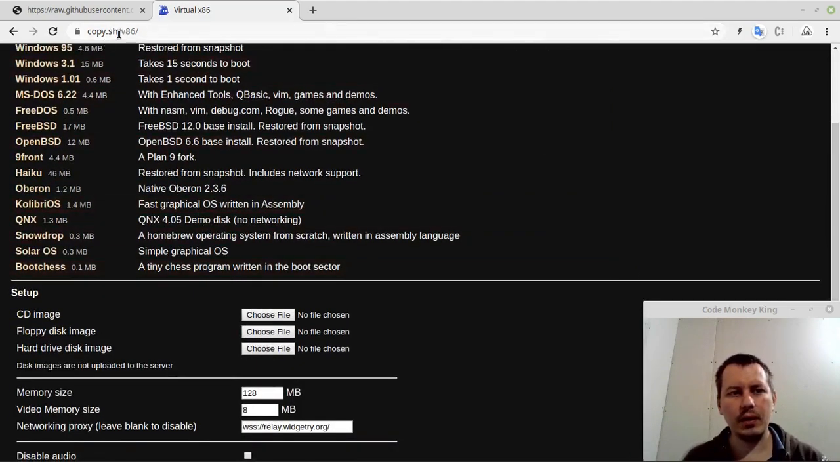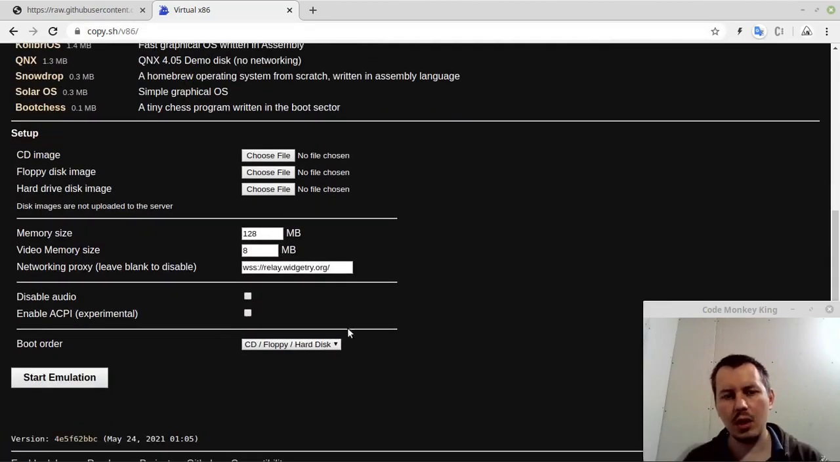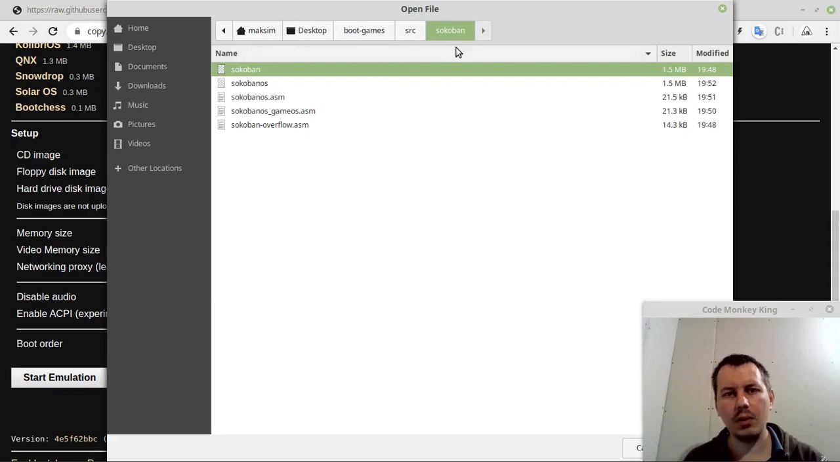So copy.ch/v86, there will be a link in the description below this video. Here you can choose the hard disk drive image. Then you need to download the binary image. So I will provide this.